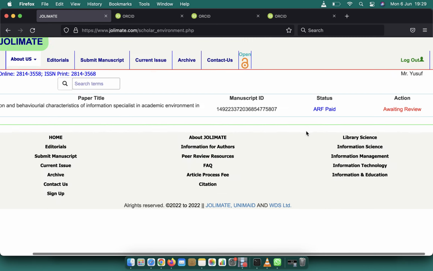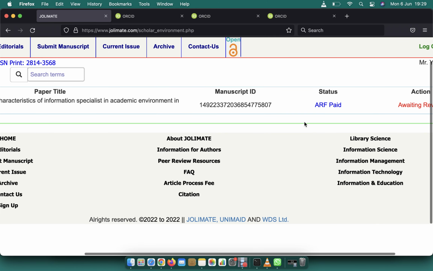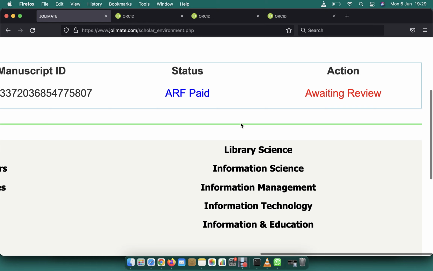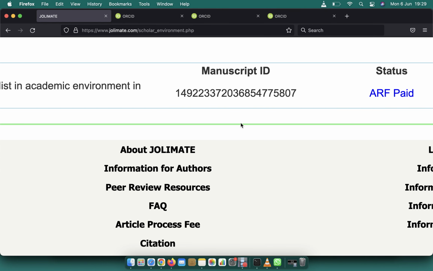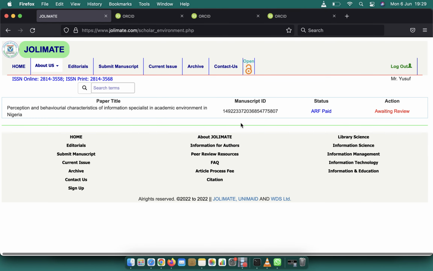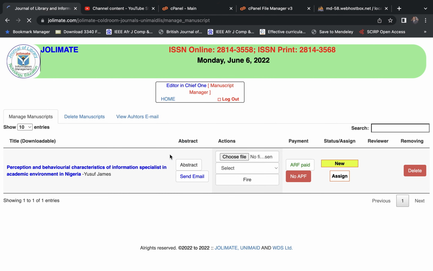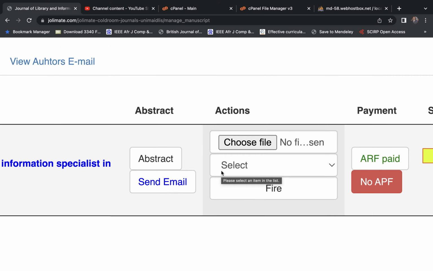Now that I have clicked OK, it's telling me that ARF is paid, and then awaiting review. So now let's see how the manuscript manager or the editor will see it. I'm going to refresh this page to see how it looks like. Now you can see that the other action changes have taken place. Let me zoom it out so that you can see.